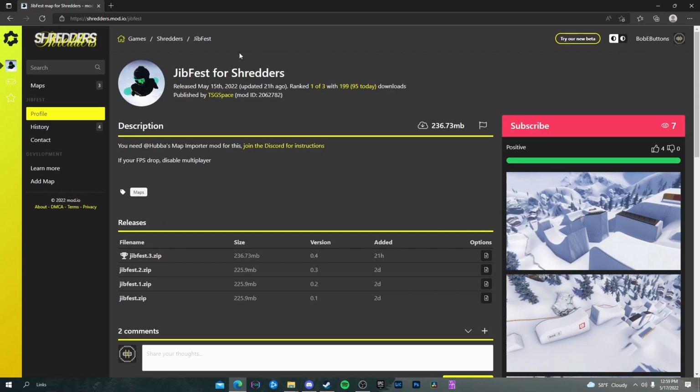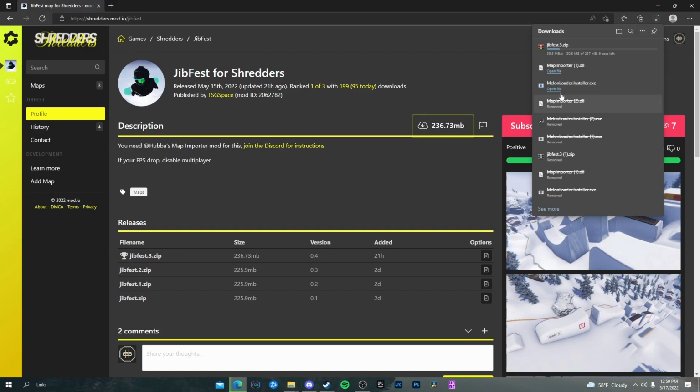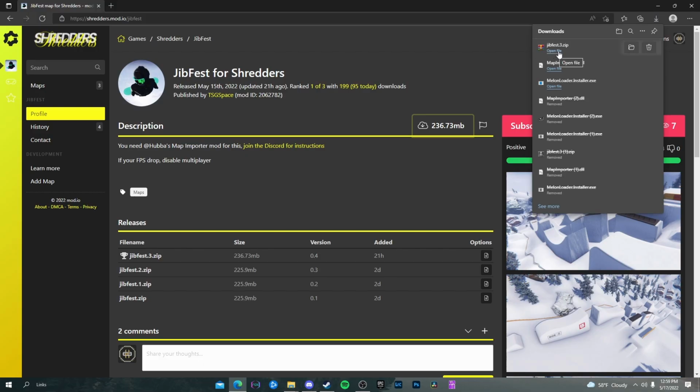If you've never used a mod.io website before, there will be multiple releases here. The most recent should always be on top, and you can tell too by the time here. The most recent is usually going to be the one that you want to download. You can also just go here. This will automatically download the most recent file. So I'm going to go ahead and click that. You see now we are loading JibFest, and it is a zip file.